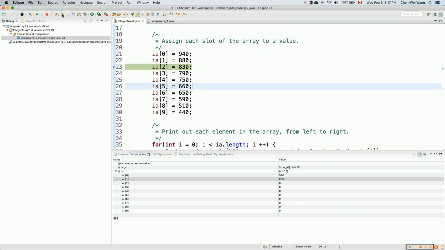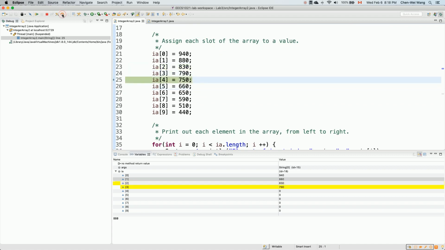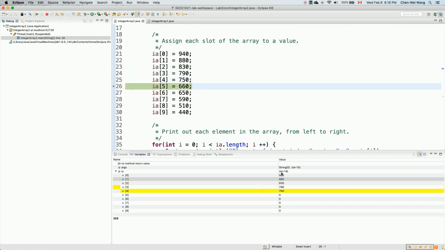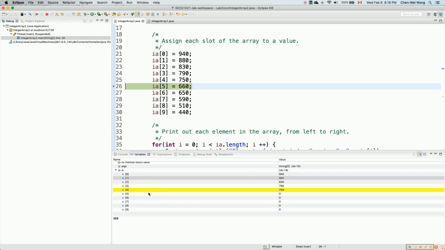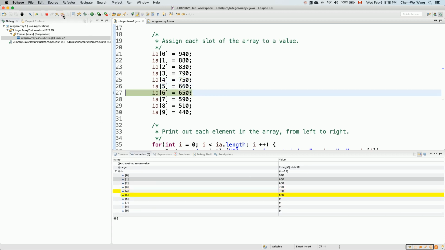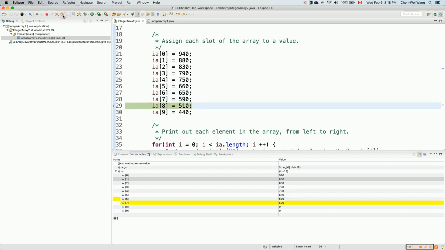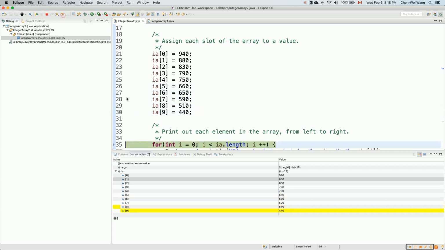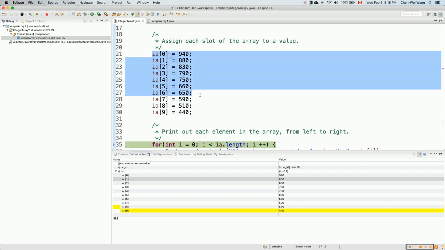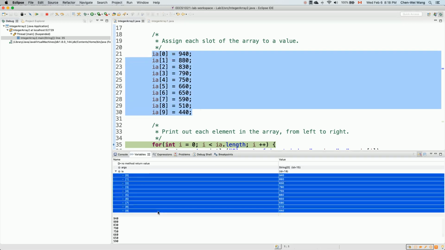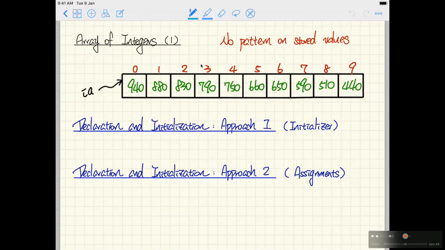If I step over again and again, you can see it keeps changing the value of the array one position at a time. Do it again, and again. Now the last one. After these 10 assignments, we have achieved an array that's the same as the array over here. That's why I call it the second approach.